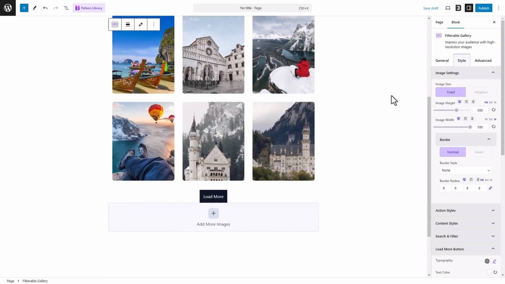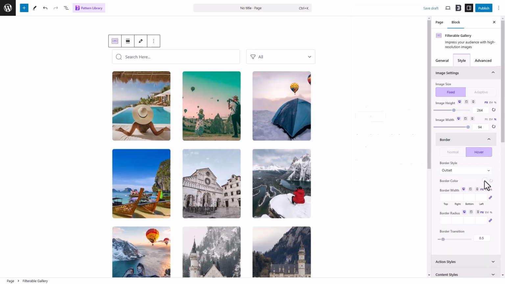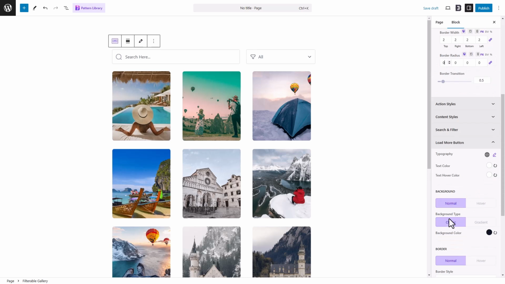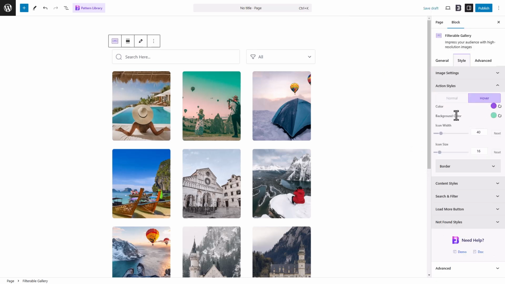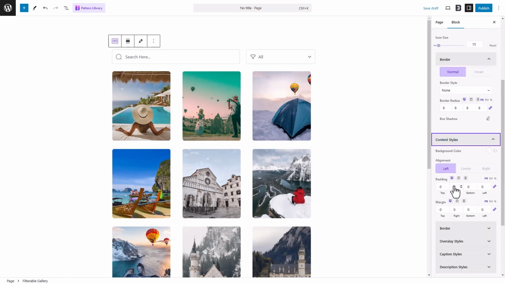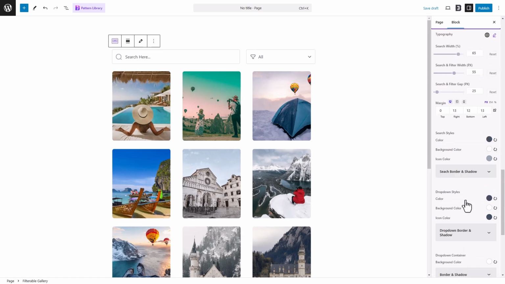From the Style tab, adjust the image height and width. Set the border style, color, width, radius and other values for hover. In the Action Styles section, you can modify the color and background colors as well. Adjust the icon width and size. You also have content styles, caption styles, description styles, search, and filter styling, typography and much more.